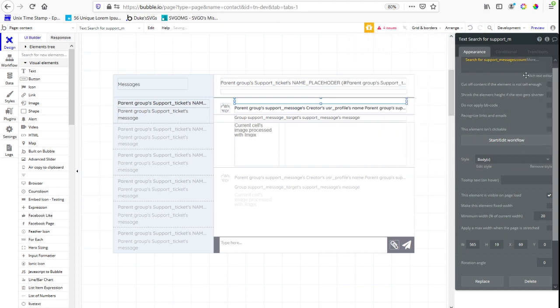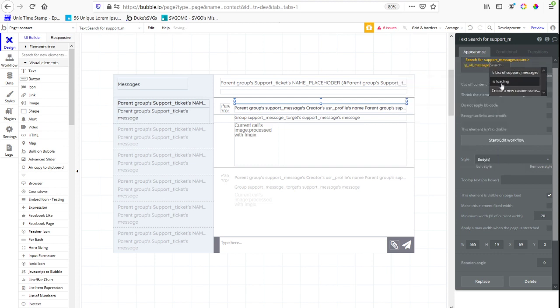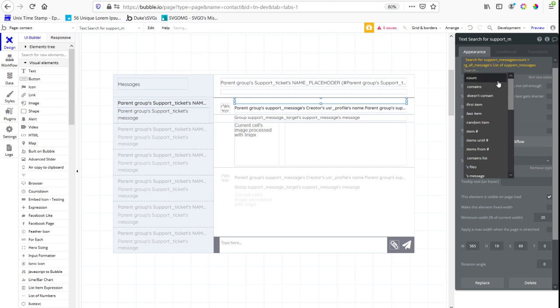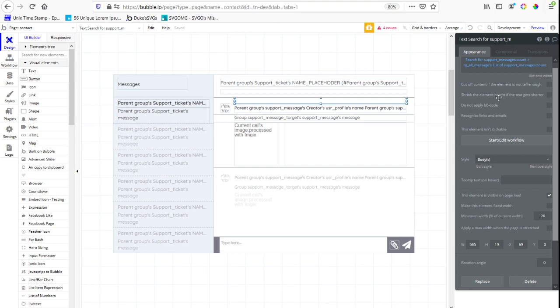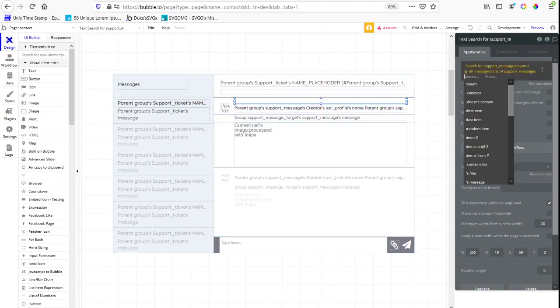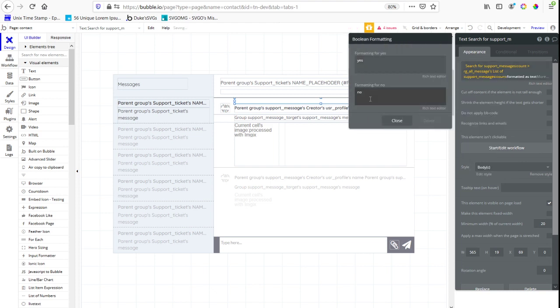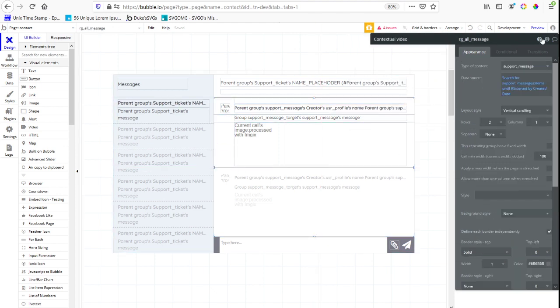Count is bigger than, if the count of the total messages is bigger than RG all messages list of support messages count, yes, then this element will say show older, okay? And then right now it's going to go formatted as text, and it's going to show a yes or a no. If there are more messages, it'll show yes, and if there aren't, it'll go no.